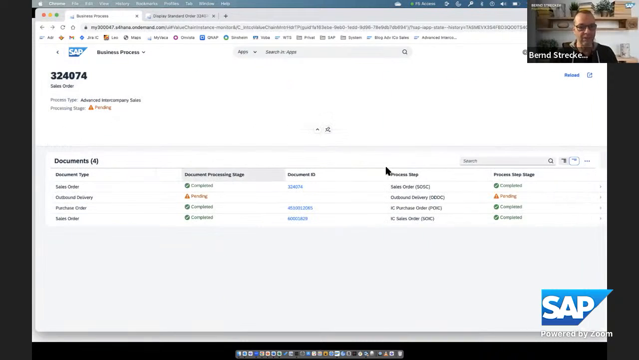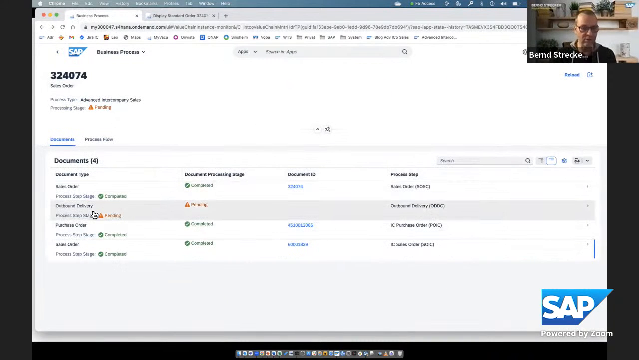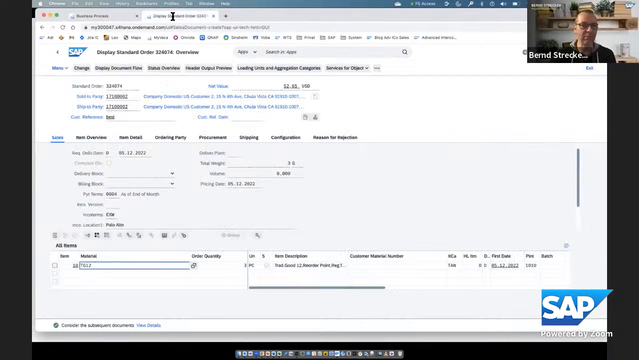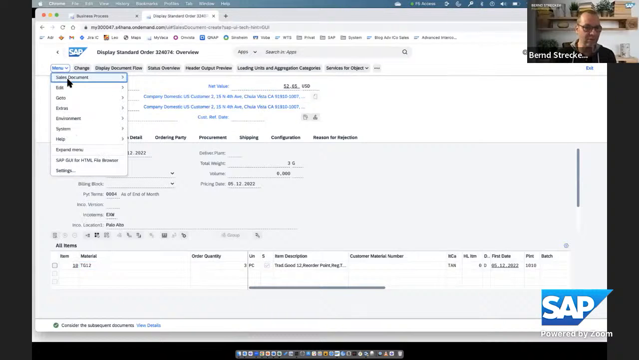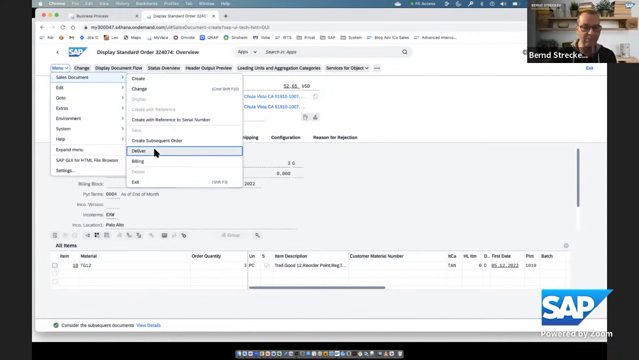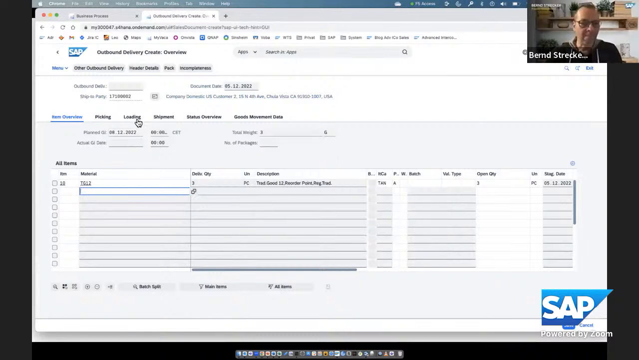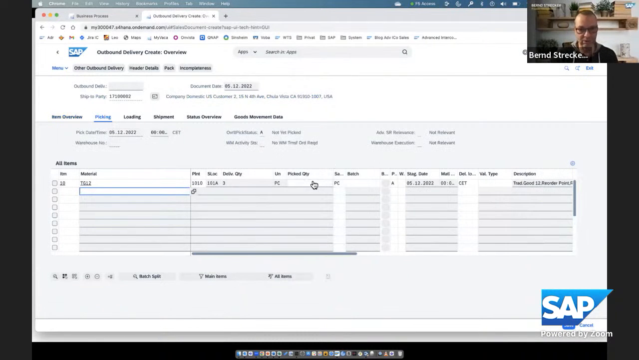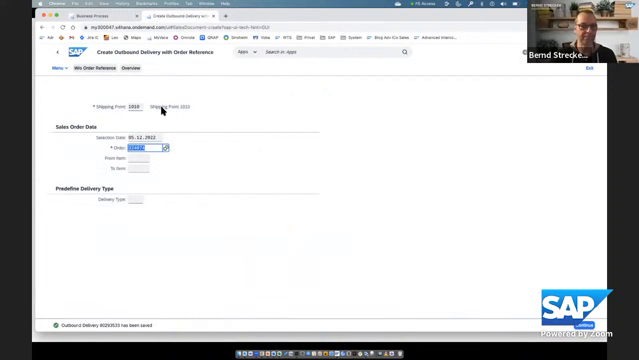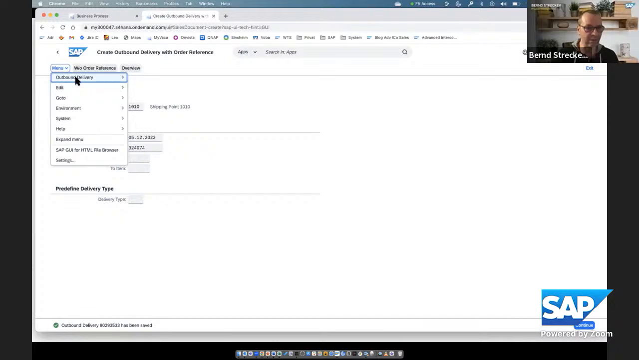Good. So, and also what is already available is the next process step. This is the creation of the outbound delivery. So let me go to the creation of the outbound delivery. Okay, so now I'm in the delivery. So keep it simple. I will do picking 3 pieces, and I save the delivery. So now picking, packing, everything can be done.